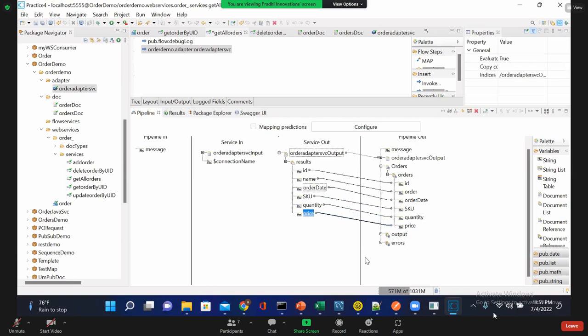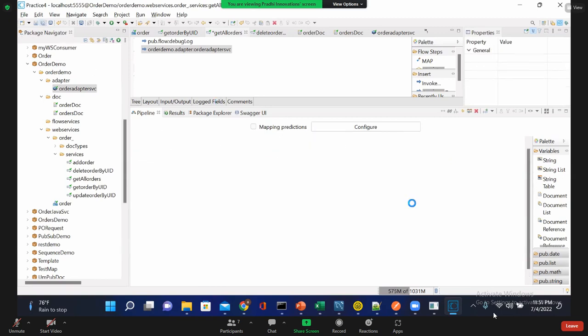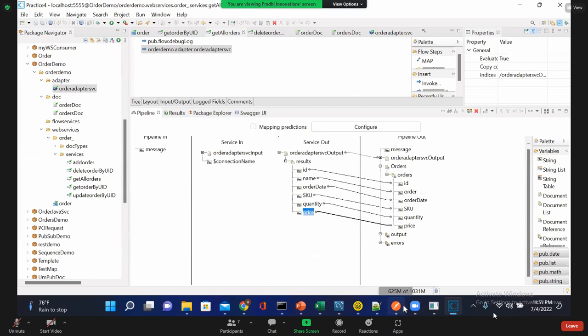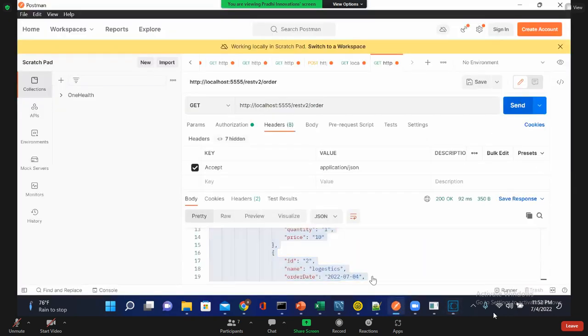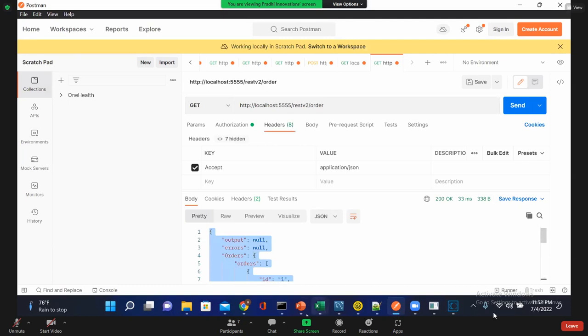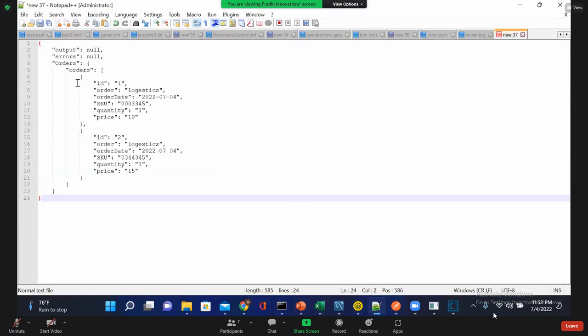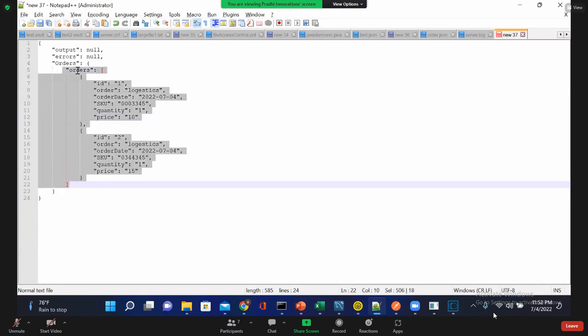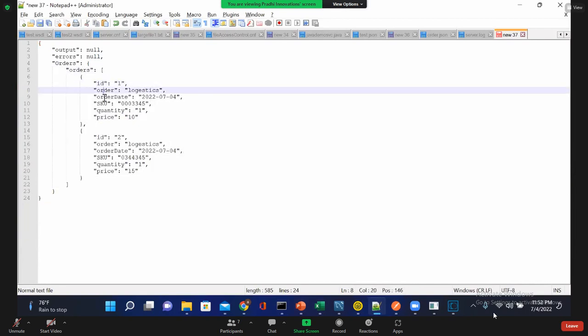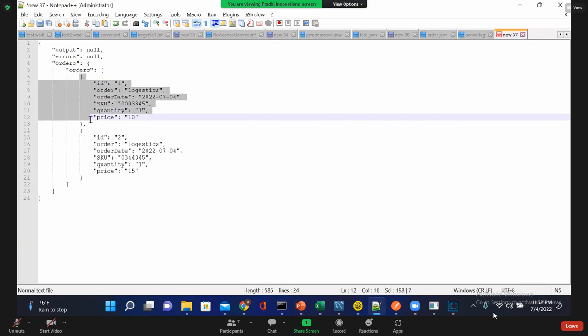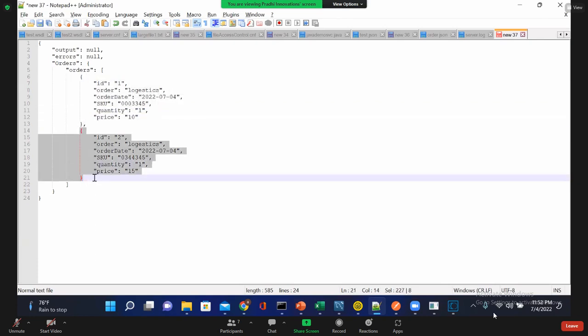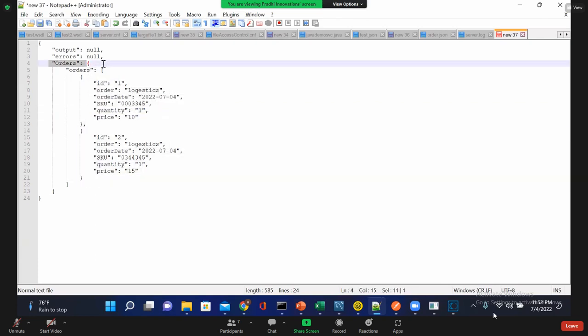Yeah, I'm saving this one. See, I got the result, which is my order. It contains ID, order, order date. So this is the first record and this is the second record. This one also we should remove, but that's okay.